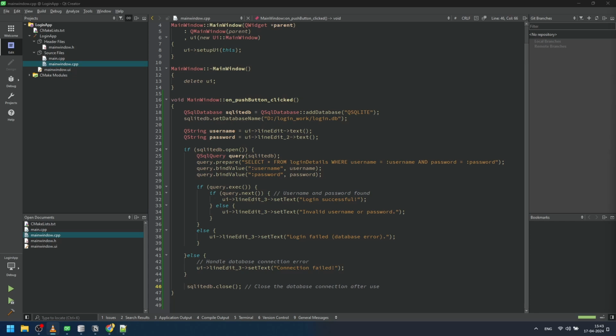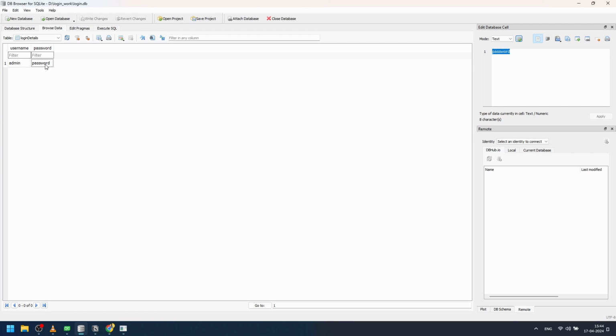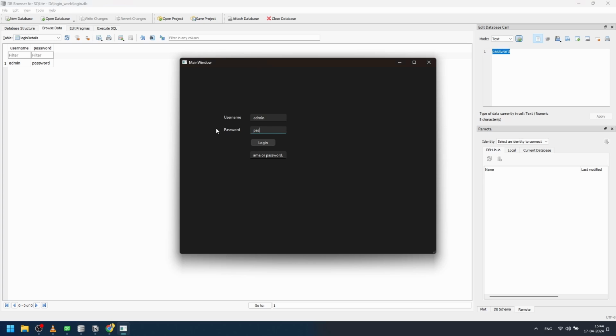In order to run the application, compile and run your Qt application, usually by pressing the green run button in Qt Creator. Enter the username and password and click the login button. If everything works correctly, you should see a login successful message in the status line edit. If not, check the displayed message for clues about the error.